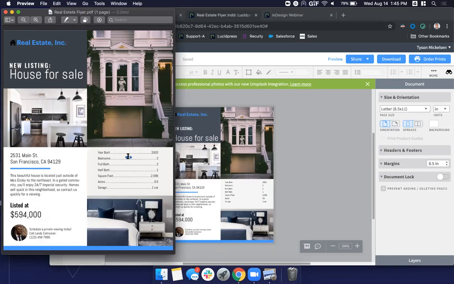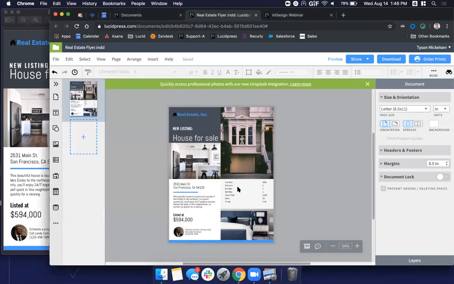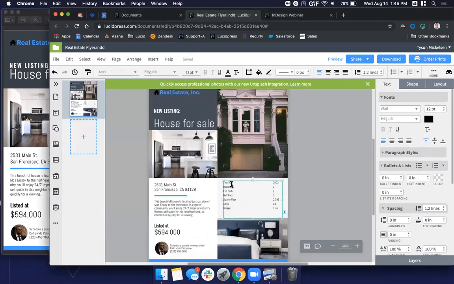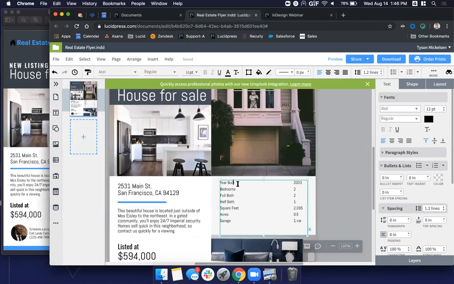InDesign just has a million different features, and so Lucidpress, as amazing as it is, doesn't have every single effect. These three dots won't come in. So you might have to change your design a little bit, or if I really wanted those three dots in there, I could just type them in.